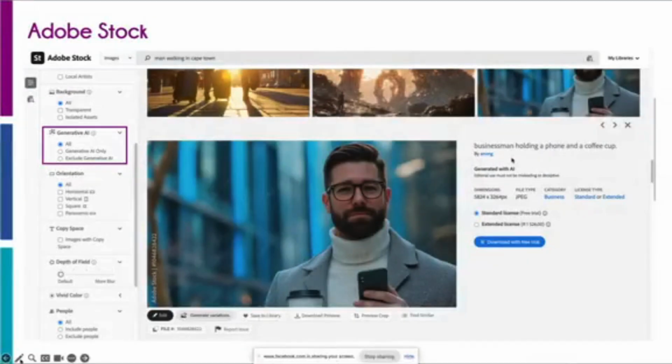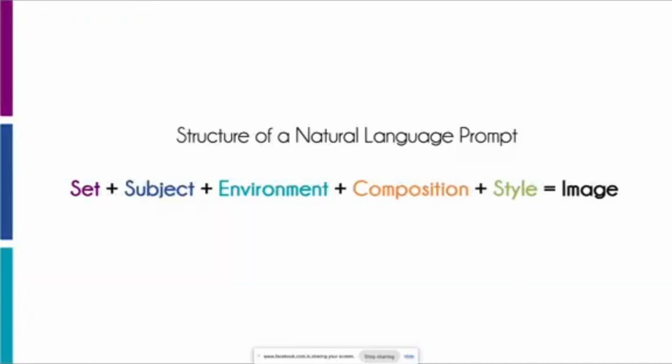So now for the exciting part. How do you structure your prompt? Remember, we're using natural language here. The first part of this is the set, the same as if you were going to film something. You need to have the set, you need to know what it's going to feel like, where it is staged, those kinds of things. So we've got the set, and I'm going to go into each one of these in a little bit more detail, and I'm also going to give you an example.